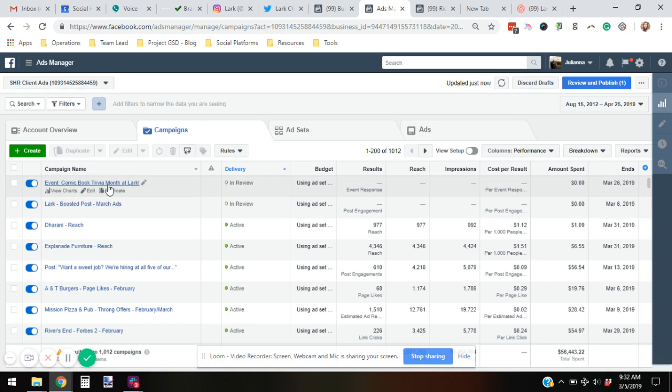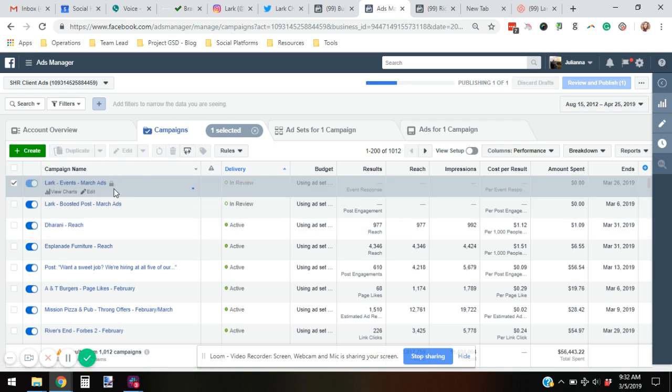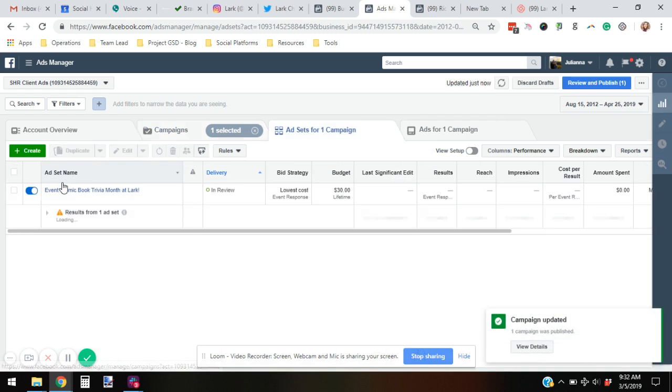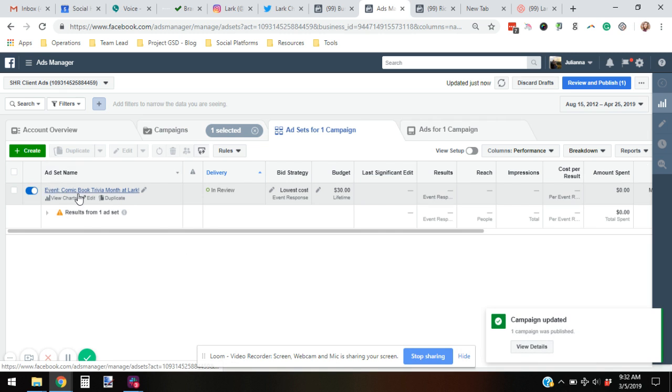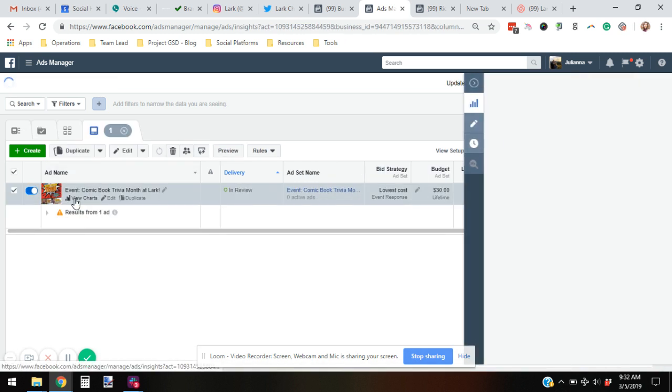So even though Klipfolio will pull these details because it does mention Lark, that doesn't look polished or professional, so I'm going to edit this. Lark events March ads. Awesome. You can do that as easy as clicking a little edit button here. But what I want to do now is click on the March events at Lark and view charts.